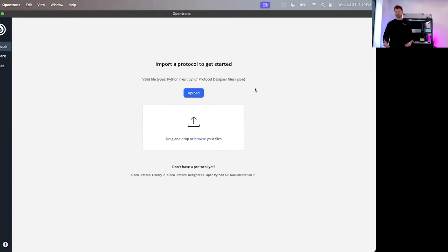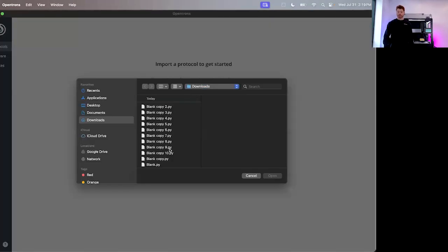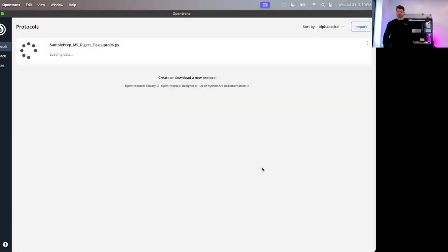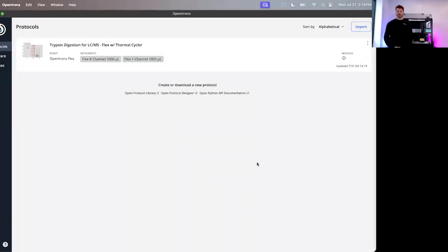If you have protocols downloaded previously, this screen will show those. Instead, though, I can just click that I'm going to upload a protocol here. If I scroll down past all of my blanks and open this protocol, it's going to perform an analysis of this. So this is going to now be in a verified state. I can always reanalyze this or start the setup here.